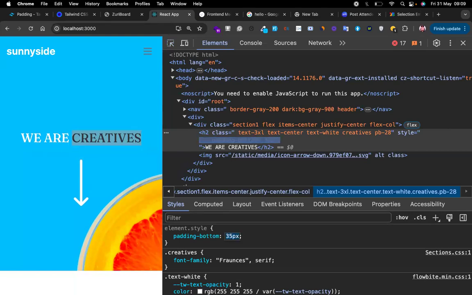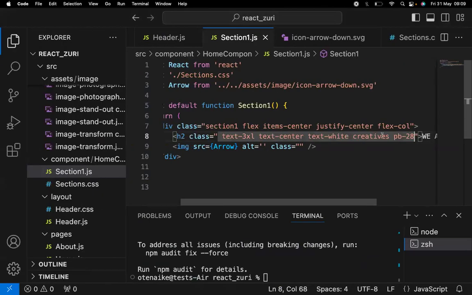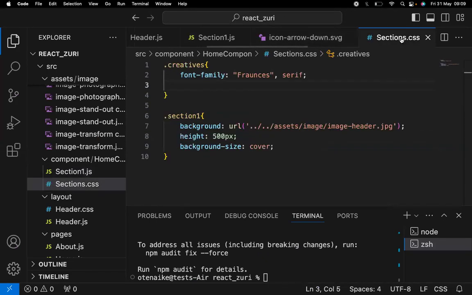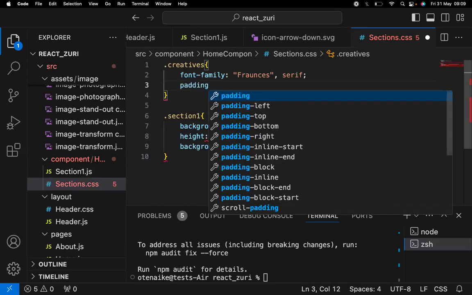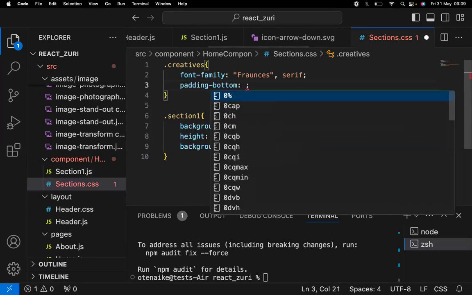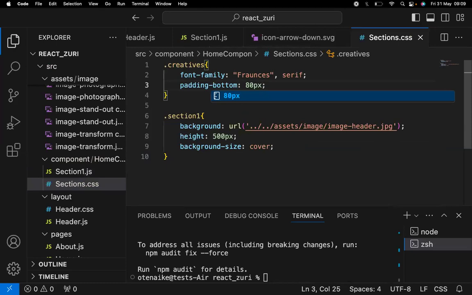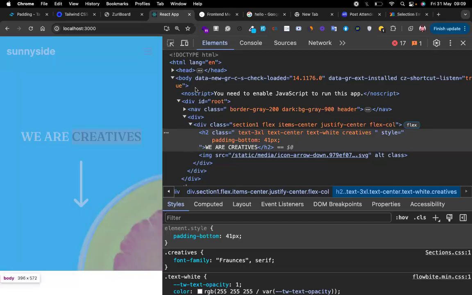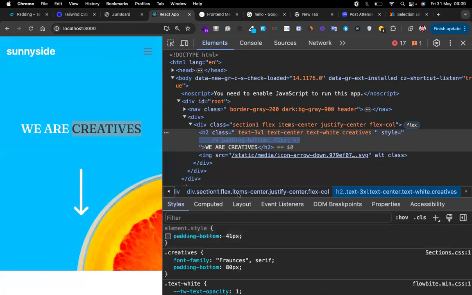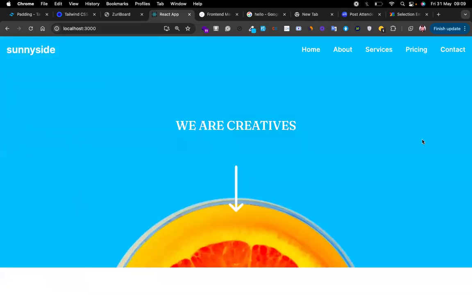Not showing here. So instead of me stopping myself over here, I'll just pick this padding bottom that's supposed to be here and add it to the creatives. So save. Under creatives, I'll say padding bottom of, let's say, 80 pixels. Great. So let's check this out. Go back.